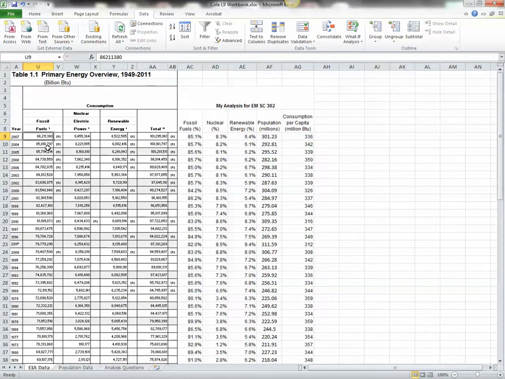Let me show you now how to use the sum feature. Before I do, I will say that the sort that we just did, you can repeat that sort, and you can sort on different column values to answer different questions in the assignment.